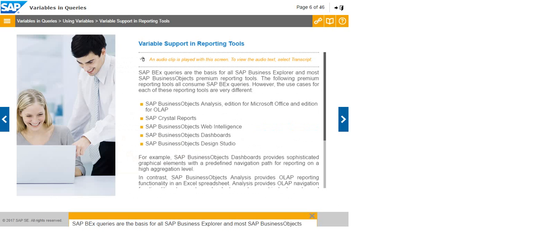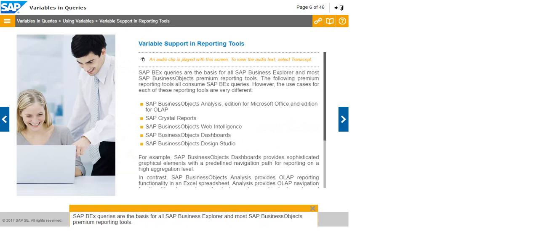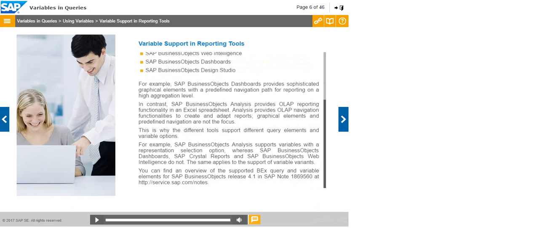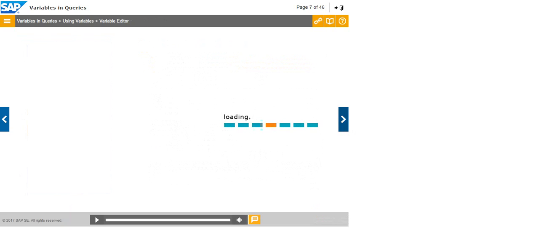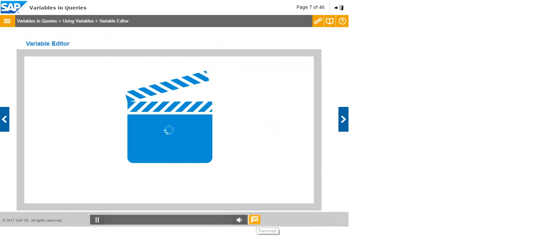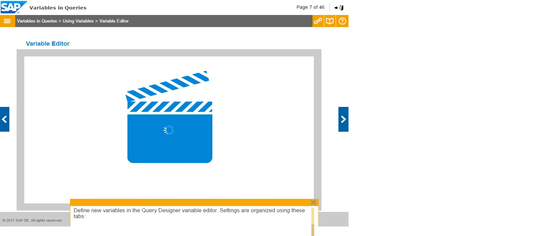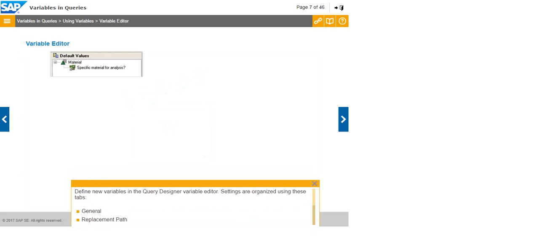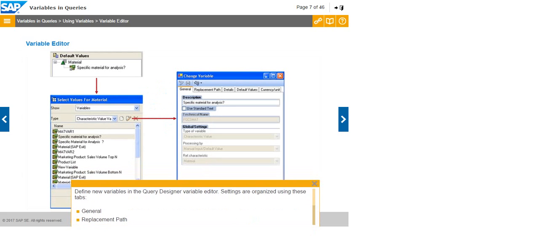SAP BEx Queries are the basis for all SAP Business Explorer and most SAP Business Objects premium reporting tools. Define new variables in the Query Designer Variable Editor.